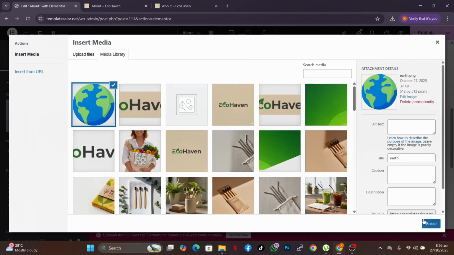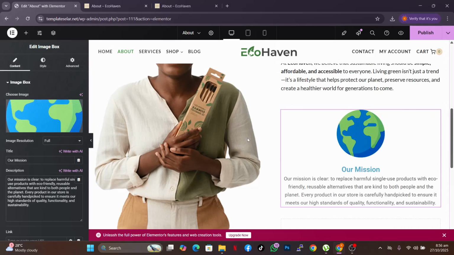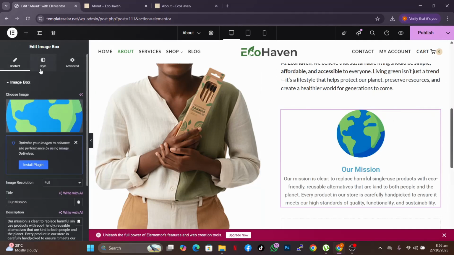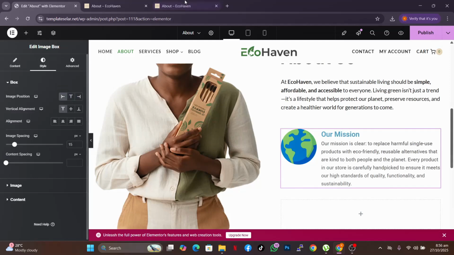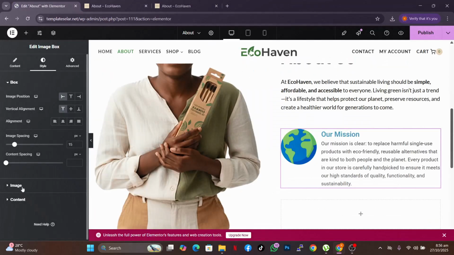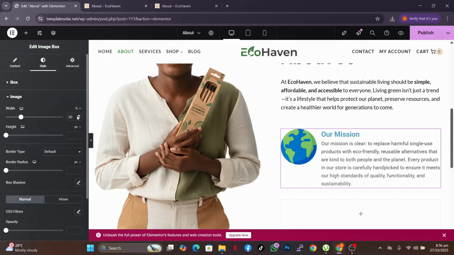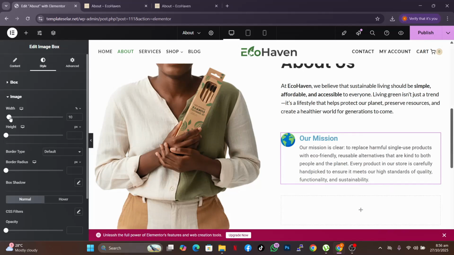All right, so it's done over here. So we're going to just select it, and as you can see, this is how it looks. Now we're going to style it. So let's go to style over here, position the image on the left just like you have it over here. Now we can go to image over here and reduce the size a little bit.